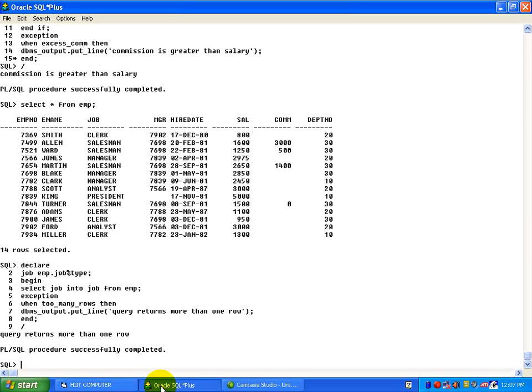Ref cursors are further classified based on the return type: strong cursor and weak cursor. A strong cursor is a cursor whose return type is specified. A weak cursor is a cursor whose return type is not specified.